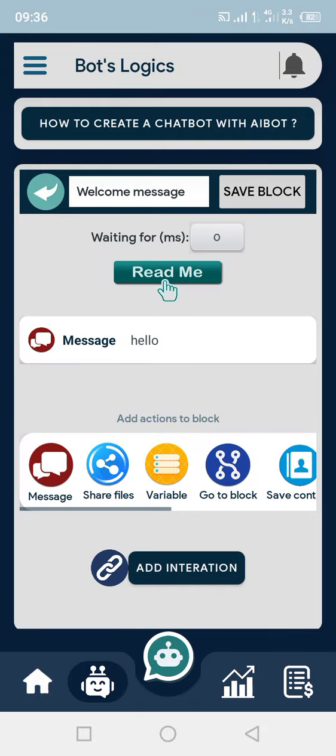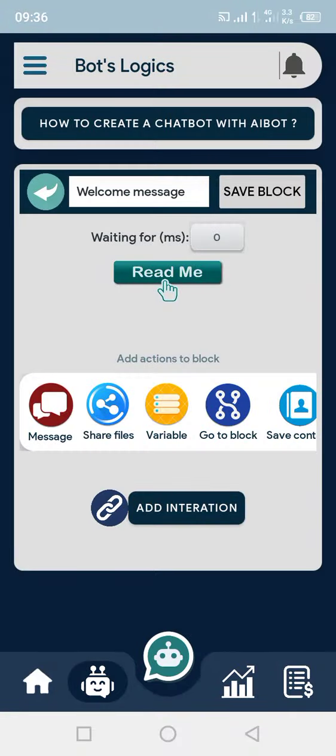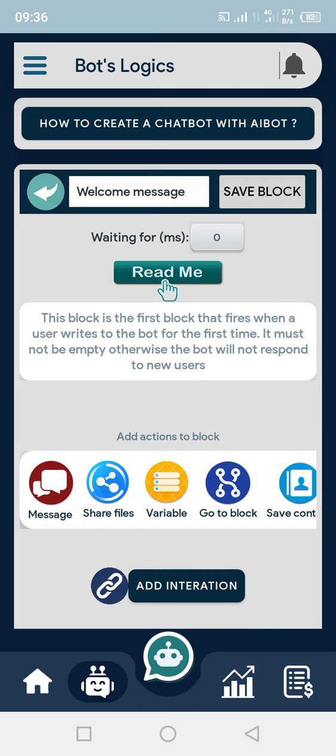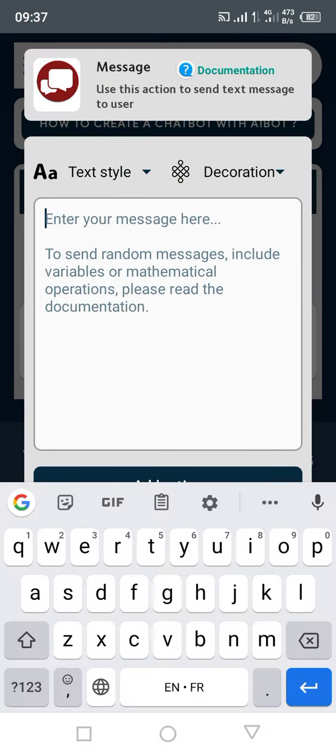In the welcome message, I will remove it. The welcome message is the block that is the first block that fires when a user writes to the bot for the first time. It must not be empty, otherwise the bot will not respond to new users. So I think that you understand that the welcome message is the first message that the bot replies to your user if the user writes for the first time.